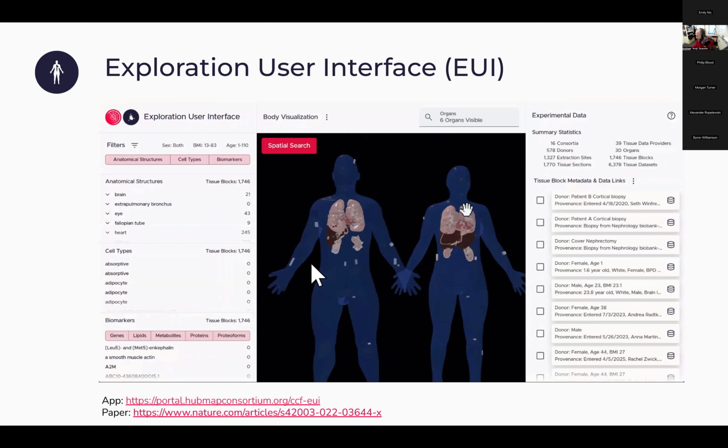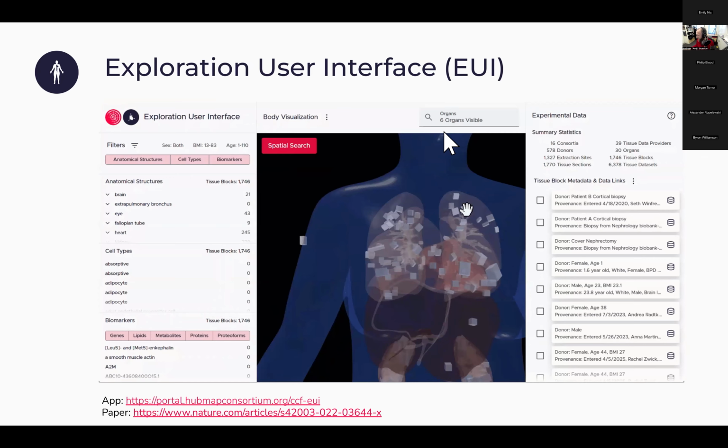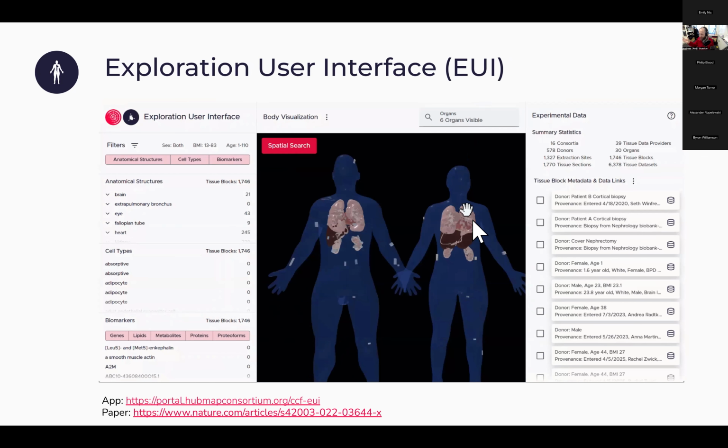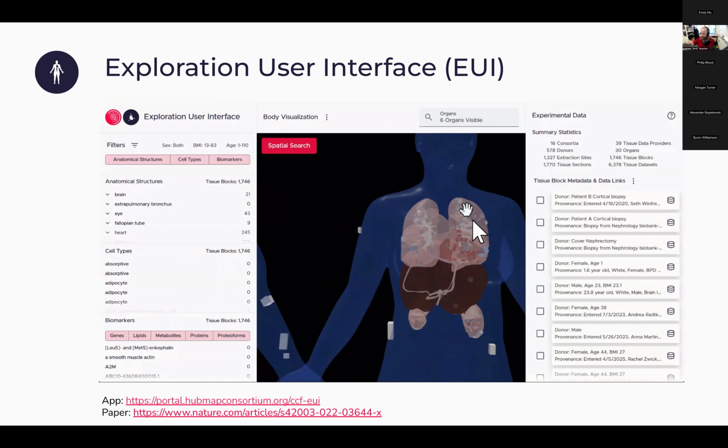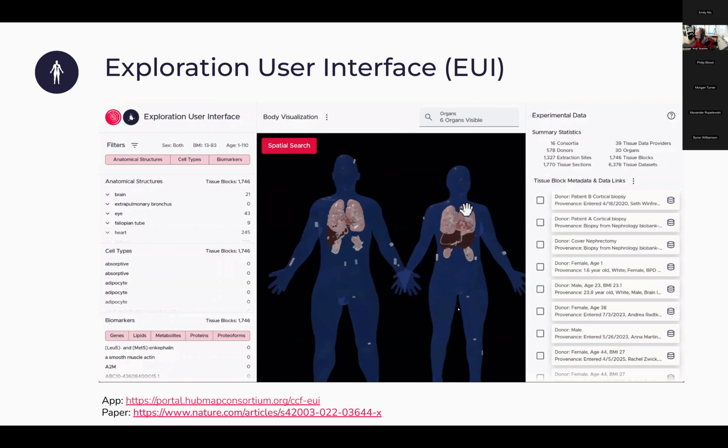And then these are all viewable and explorable inside of the exploration user interface, or EUI. So you can see here we're zooming into the visible human male. You can see the lung here with all of these many tissue blocks that have been registered. And these tissue blocks include many, many tissue blocks by HubMap with direct links to the HubMap data portal, which I will demonstrate here in a second. But it also contains data from ZenNet, GTEx, and other efforts.